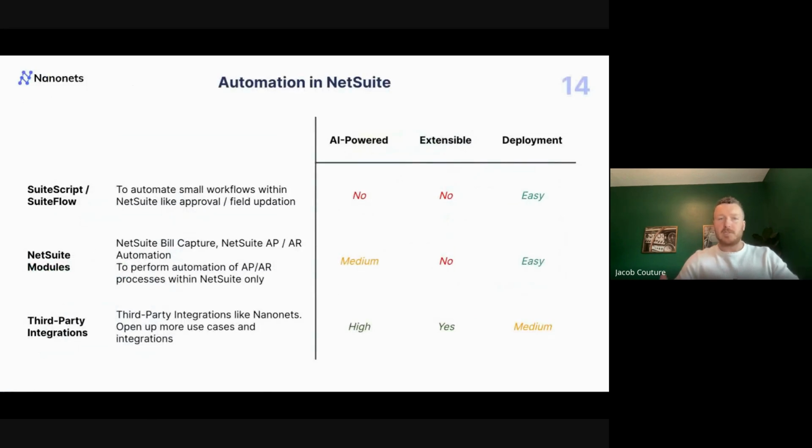Just to name a few examples, you might have heard of SuiteScript and SuiteFlow. SuiteScript is more of a code that allows for additional functionality and fields in NetSuite, whereas SuiteFlow is more of a workflow automation tool, at least in limited capacity. We'll actually look at this in a minute. It's capable of setting up approvals, field updates, things like this.